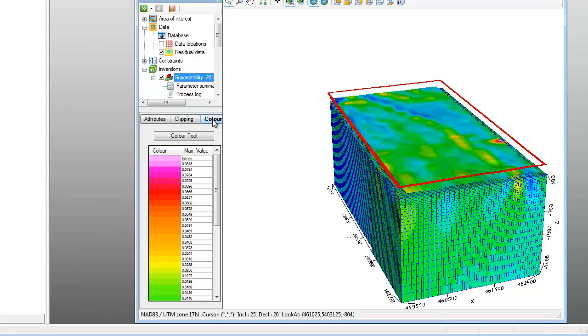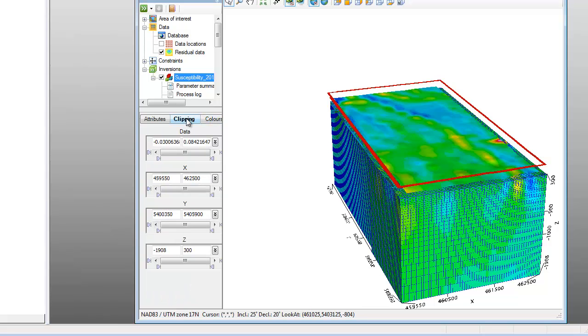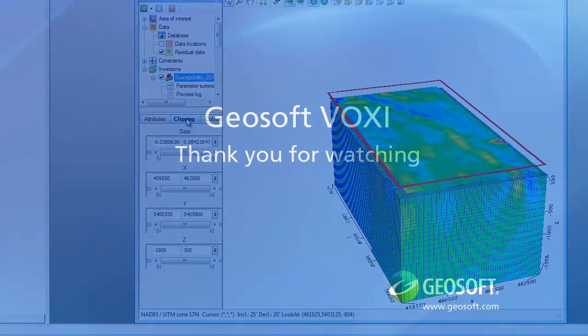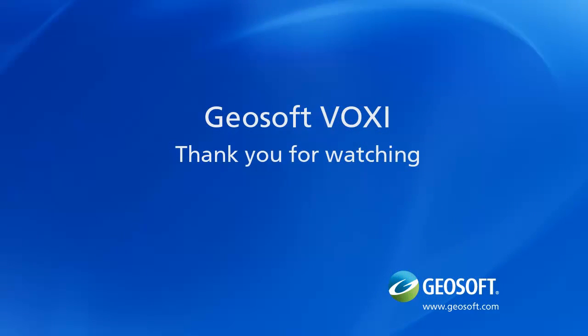You can also view the attributes and color table of the output voxel model, similar to using the Oasis Montage 3D viewer. The Clipping tab enables you to clip the model to show only a specific set of values. This concludes our How to Run an Inversion with No Constraints video.